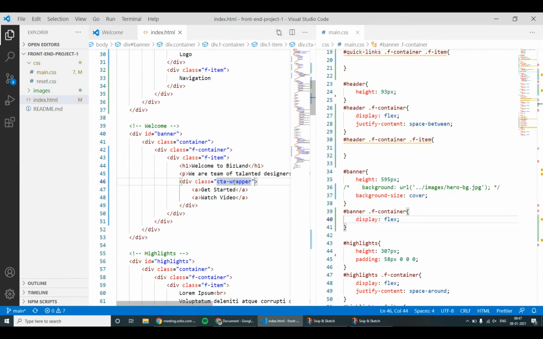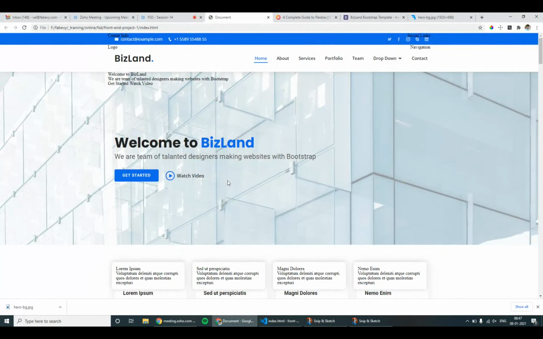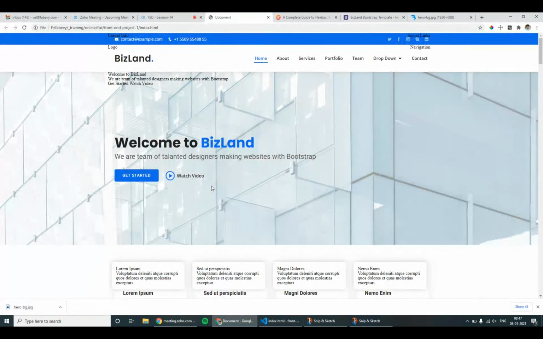What is CTA? CTA means call to action. What is the primary expected action from the user? That we call as call to action. If you go to any business website, you will see these kinds of buttons.